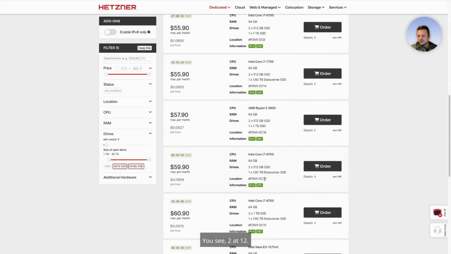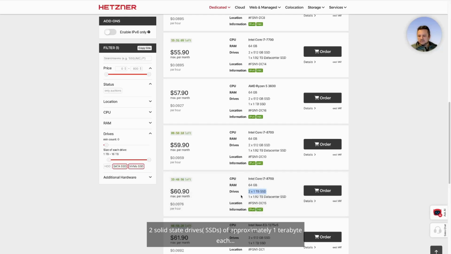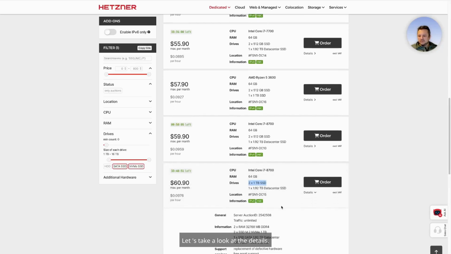You see 2 at 12. See, for example, quite interesting, $60 a month. 2 solid-state drives, SSDs of approximately 1 terabyte each. Let's take a look at the details.